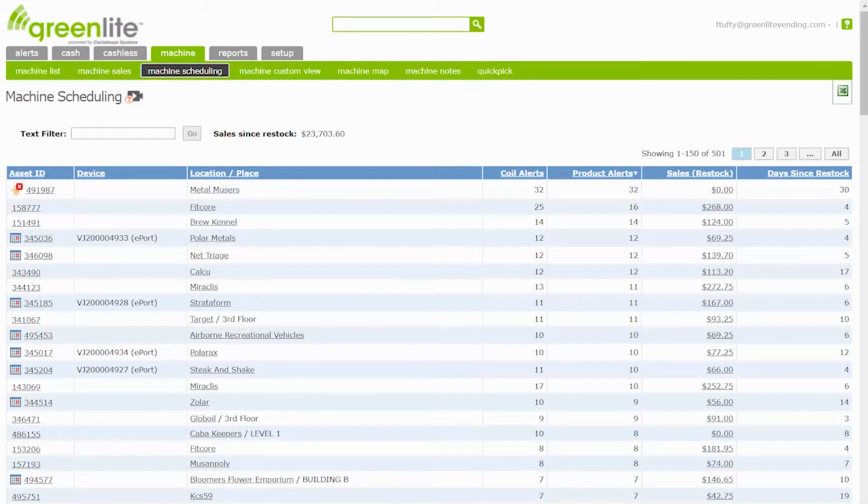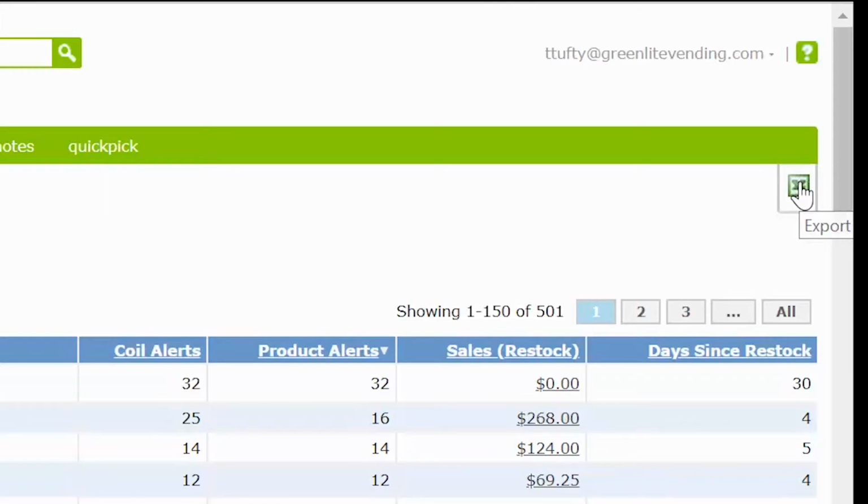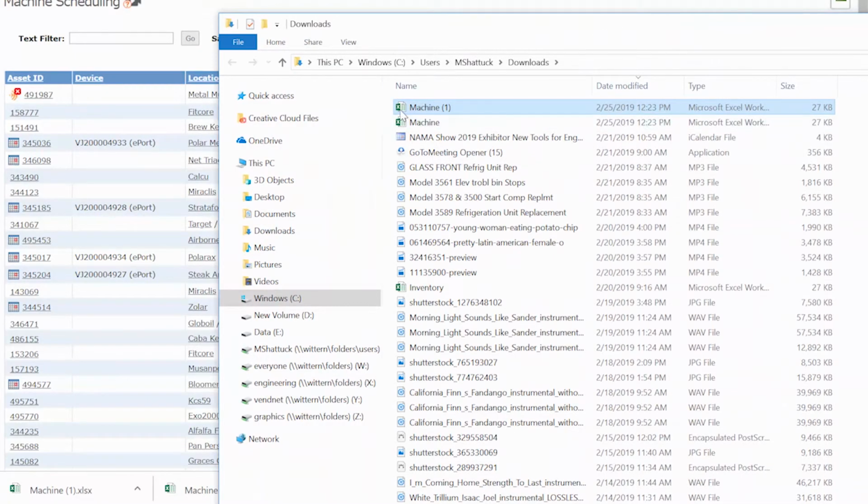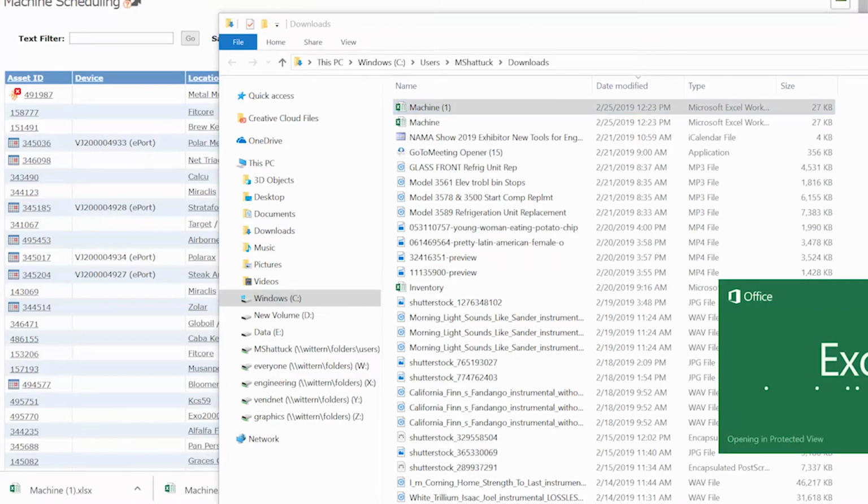In the upper right of the screen is a button that will export this information to an Excel spreadsheet. Click the button to download the data to your computer. You can then find the Microsoft Excel spreadsheet in your downloads folder.